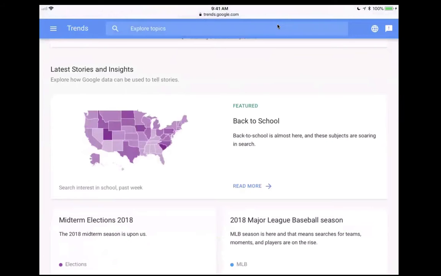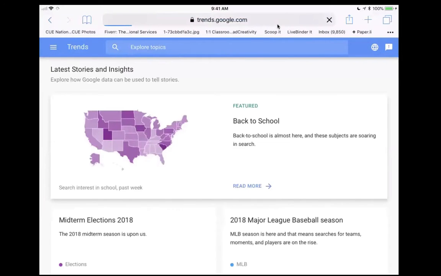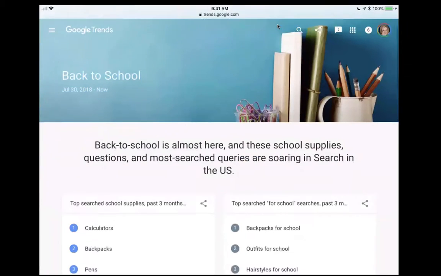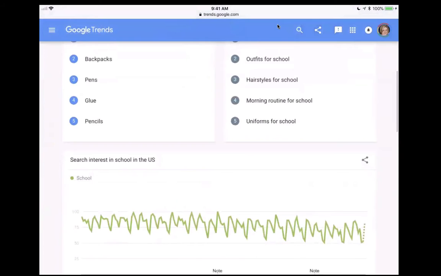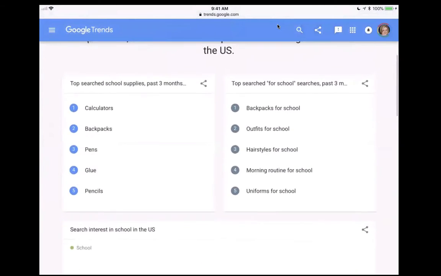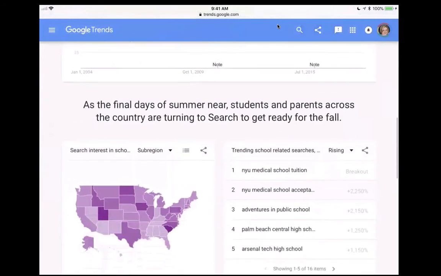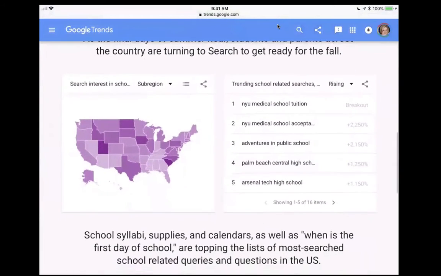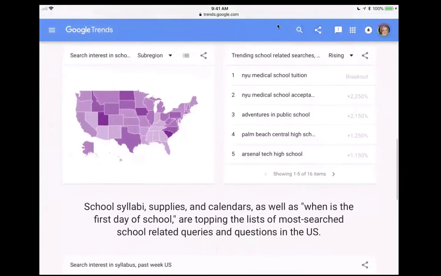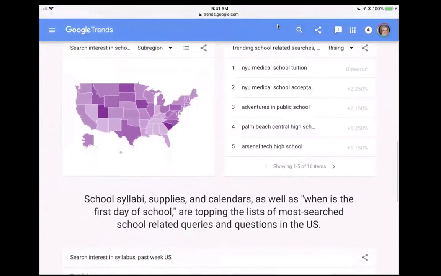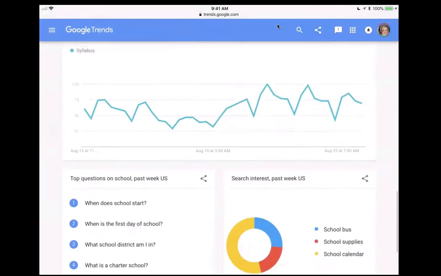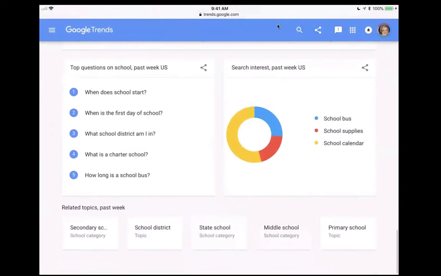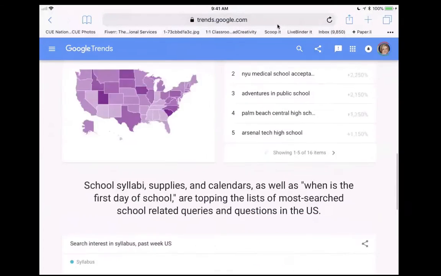And then they have a back to school one. This is cool. So we can look at the biggest search queries. I think there's some math problems out of this, I bet. Hairstyles for school, uniforms for school. Yeah, everybody's searching for NYU medical school tuition because it's now free. That's interesting. When is the first day of school? Look at your school calendar, people. That's really, really cool. I love that.